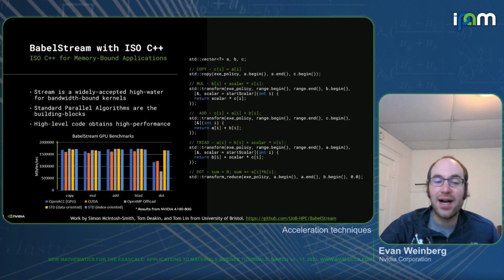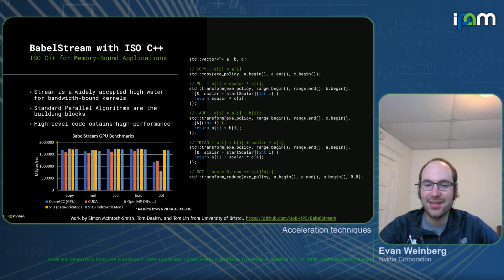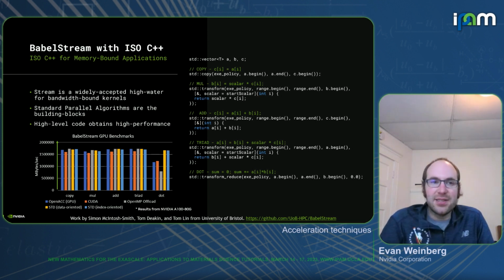So that's something nice. If you do want to look into this, I definitely recommend looking at the work, the basis of these Babel stream benchmarks, because it can be a way to look at how these different little things are implemented. The link's down there.